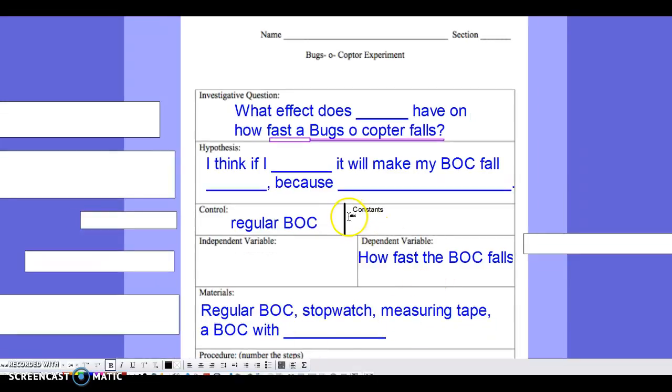Next, we're going to talk constants. Okay, things that you're going to have to keep the same every single time. That means every single time you drop it, you have to be sure that you're doing this exactly the same. So what are some different things that you might have to do that with? Stop the video and talk about it.